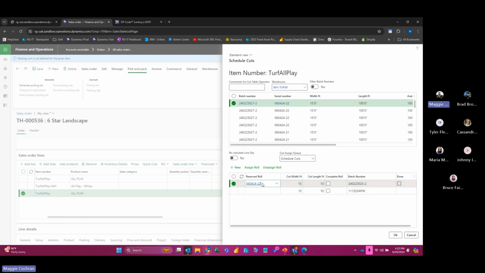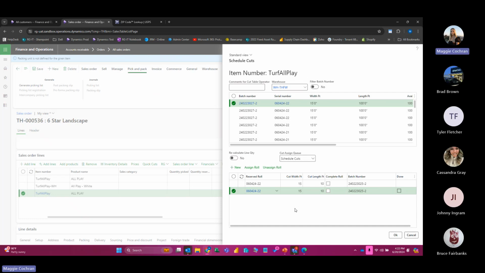Okay, so now we can see that we have a reserve roll there, and I'm gonna go down here and say assign roll again. So when I press the OK button, this is gonna do that same math that's checking, hey, is the square footage amount correct? Or it's gonna tell you, no, this is over, or it's gonna warn you again that this is under.